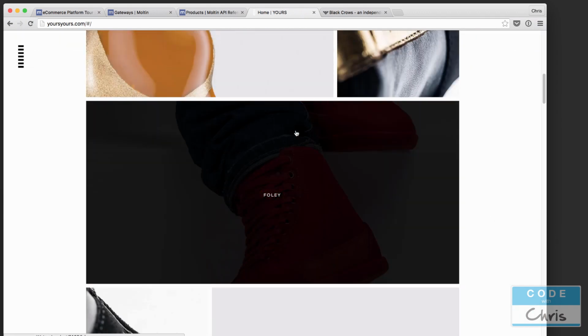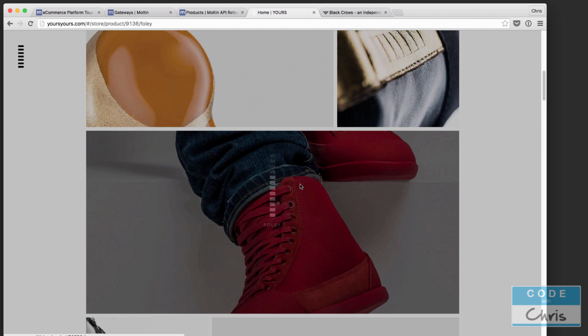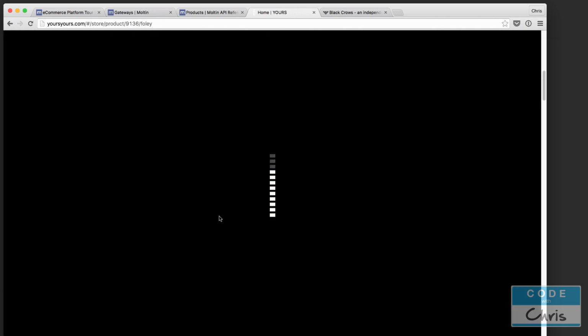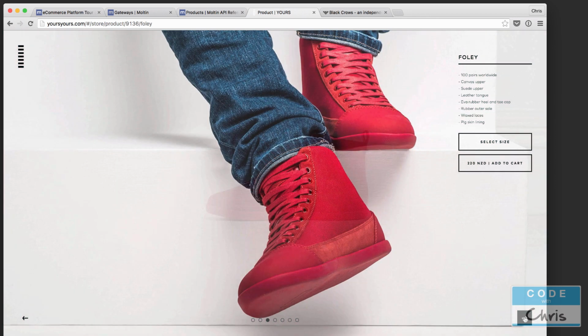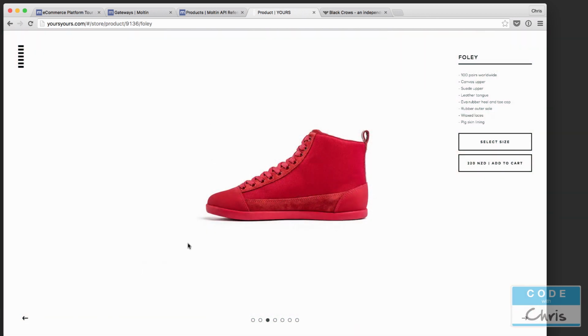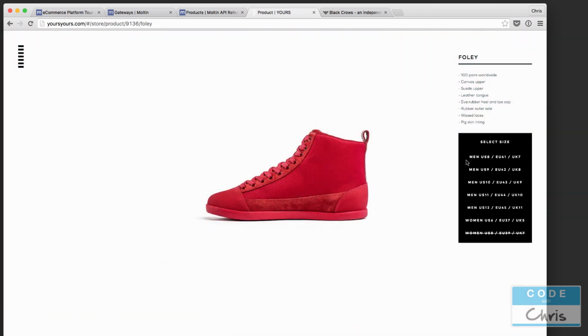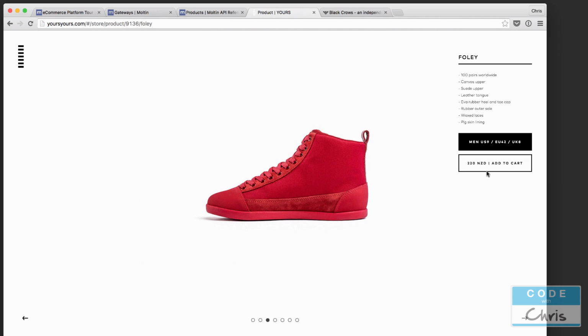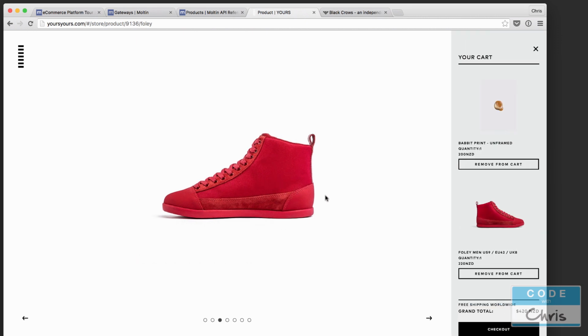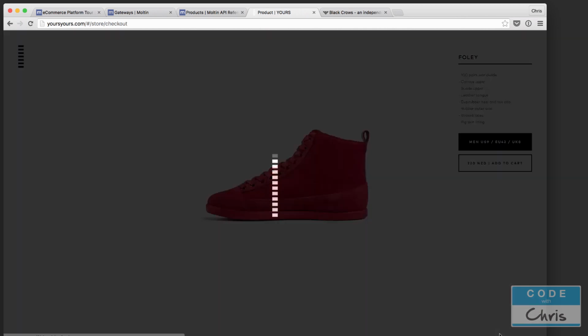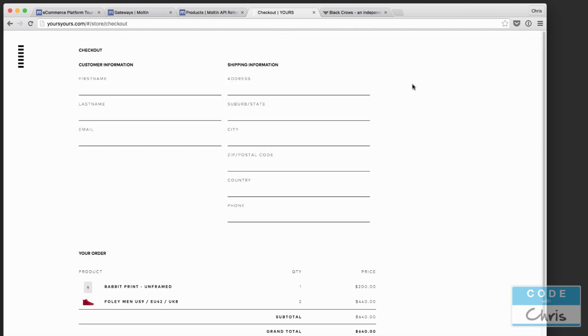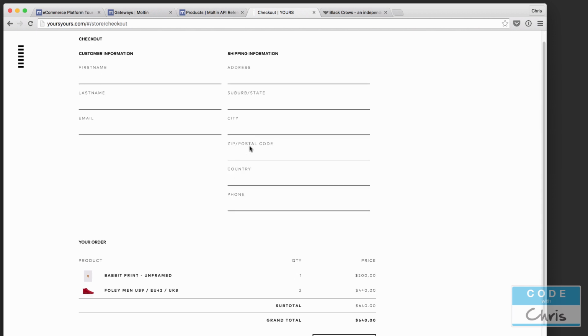So for example, this store sells shoes. And if I click into this product, you can see that it's a full screen kind of gallery experience. Right? And if I select the size here, and then I add it to the cart, see what happens. So I have this sort of cart slide out. When I hit checkout, I get to a form like this.